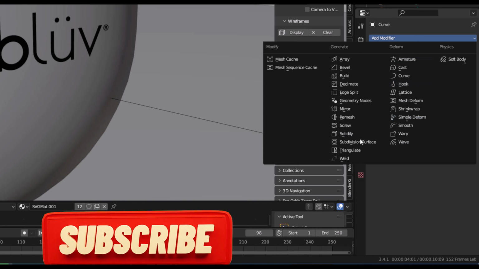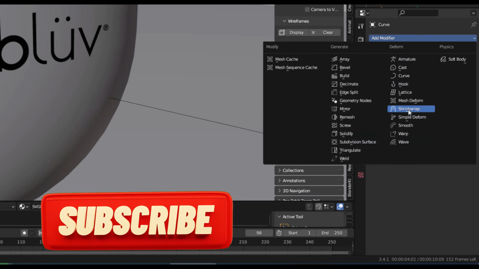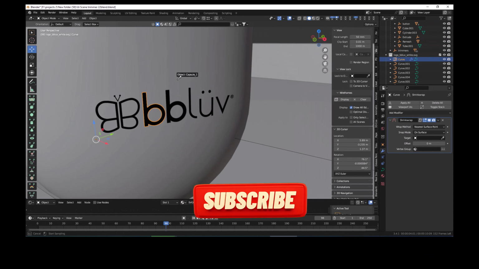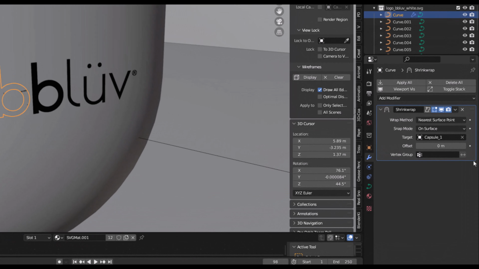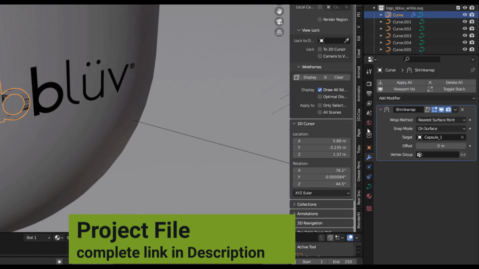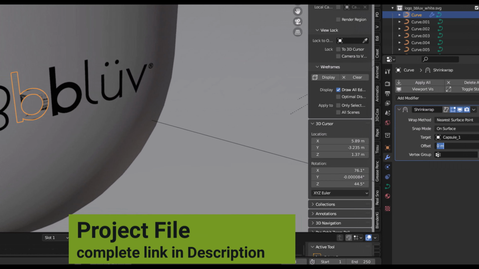You need to go to the add mode, select object, add modifier, and then click on shrink wrap. Now go to select tool button and then select the object. Now you can adjust the offset points. It needs to be adjusted to the surface where you add it.